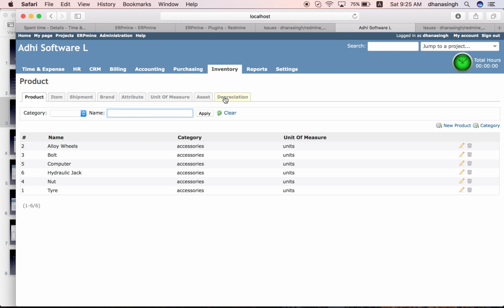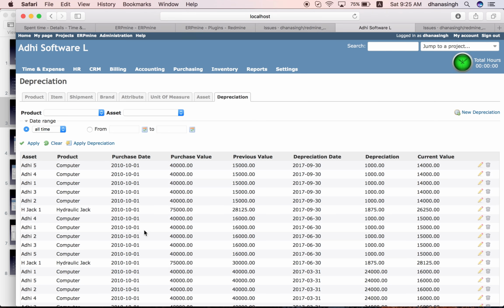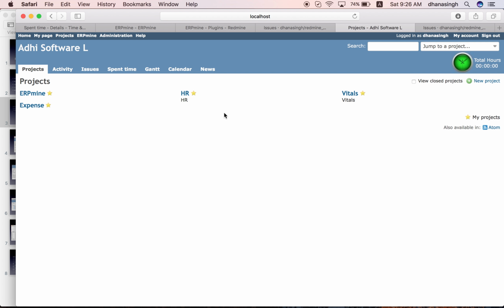Once they are brought in, you can also see the depreciation on various assets. You can apply depreciation manually, or you can set it up for automatic depreciation based on your period of depreciation. If you want to depreciate monthly, you can set it up monthly, quarterly, yearly, and all that. Now let's see how assets can be used on an issue.